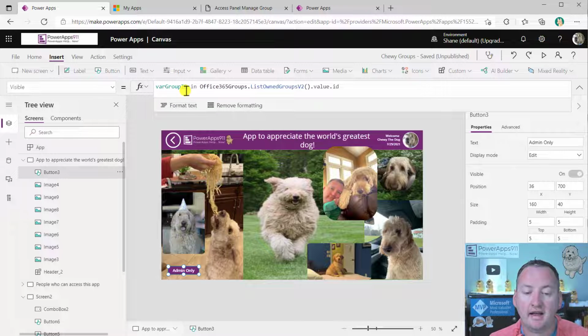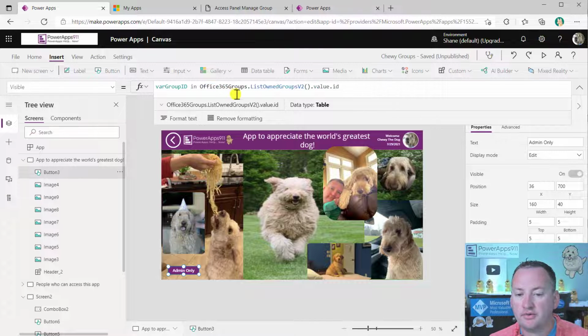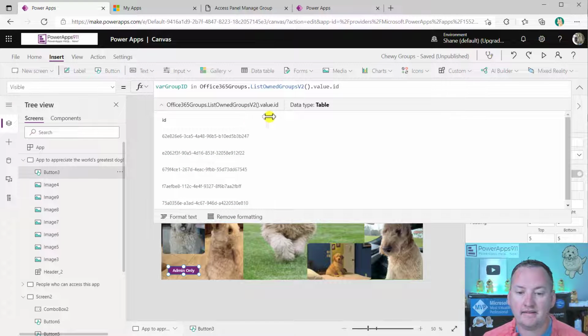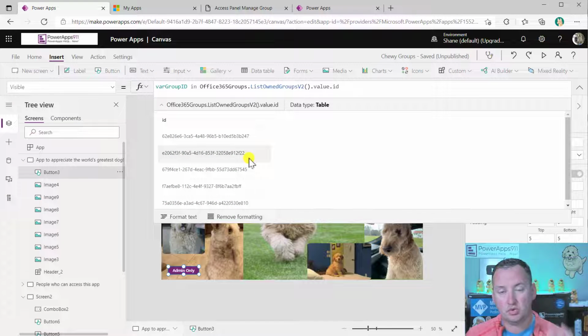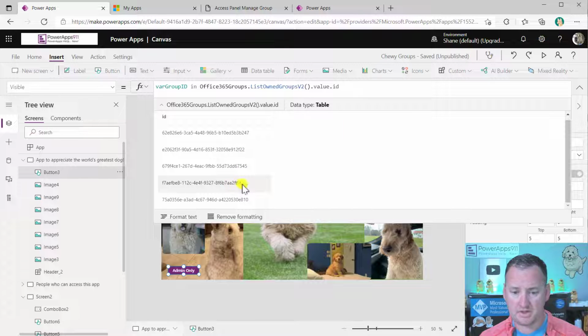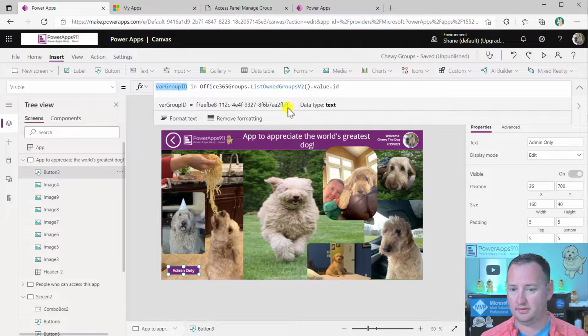And right here, I'm saying, hey, if the ID is in this right here, list Office 365 groups, list owned groups V2. V3 shows different groups. V2 is the one that you want. But if you hover over this and do table, this is giving me the IDs of all of the groups that Chewy is an owner in, which this one right here is the main one that is in my variable, right? So it ends in BFF. I didn't do it on purpose. This one ends in BFF. So that's why it's fine.